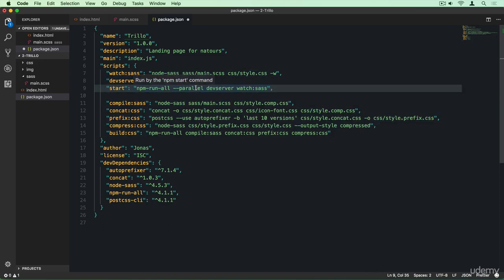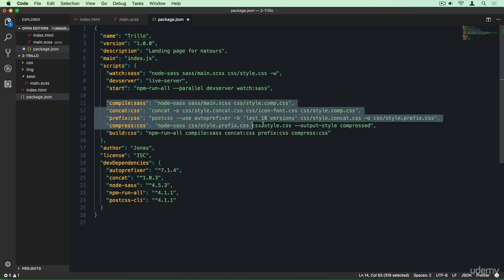Okay, so again, we have a main.scss file, which is going to compile to style.css. We want our dev server here, and we want the watch CSS to run together with the dev server. And so we have this start script here, right? Remember that one? So that is our development setup. And then down here, we also have the build process, which in fact is also exactly the same.